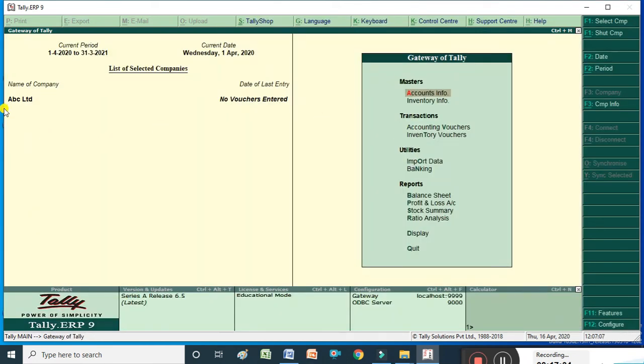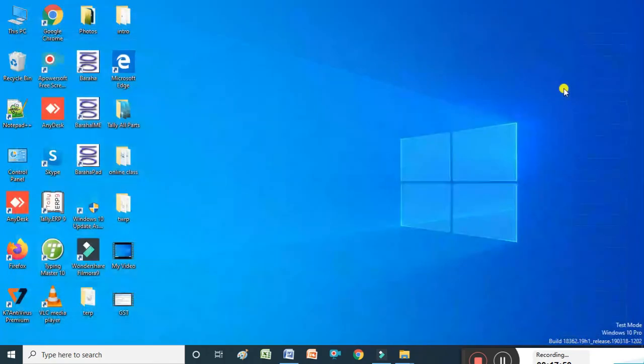See, our company name is ABC Limited. What is the current period, what is the current date, it is showing like this. Now how to close the software? Give escape, give enter, it is closed.